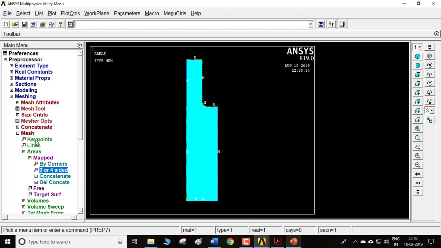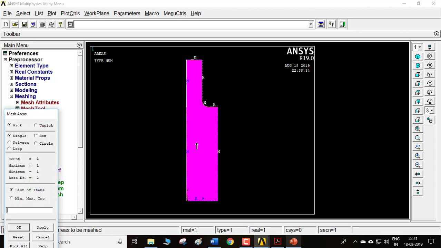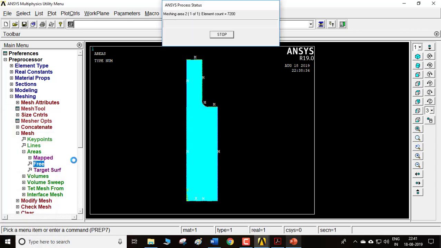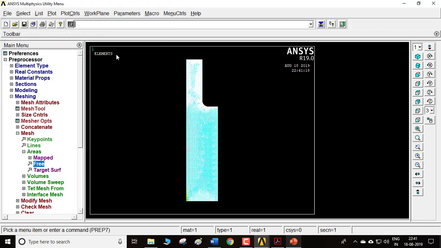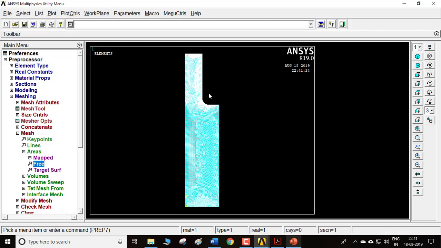Instead of meshing, I'll go for mesh. I'll click on areas, and I'll click on free, and I'll click on this area where I need to mesh the problem. I'll click on OK. So the meshing is being carried out. It's taking a little bit of time. Okay, so there is some warning, but please don't worry about that, and click on OK. So the meshing is being done here.